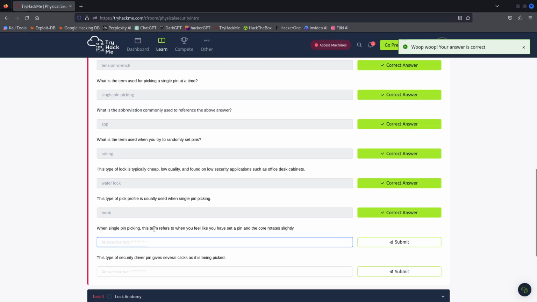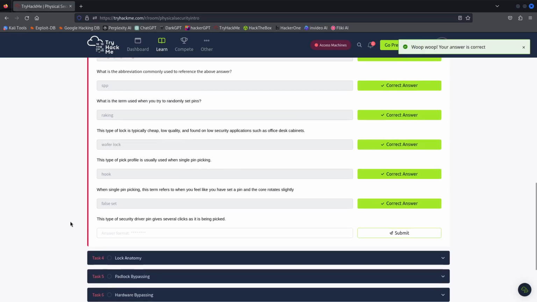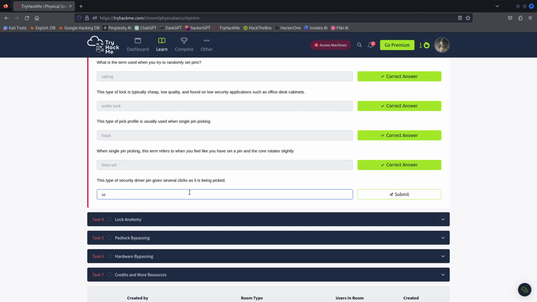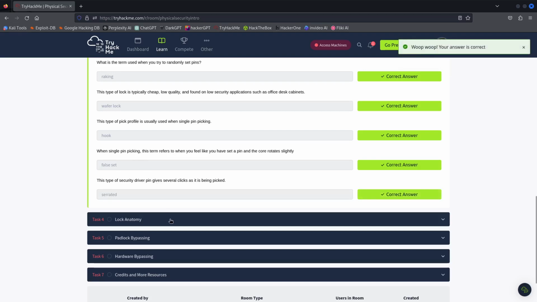When single pin picking, this term refers to when you feel like you have set a pin and the core rotates slightly. Offset. This type of security driver pin gives several clicks as it is picked. Third.